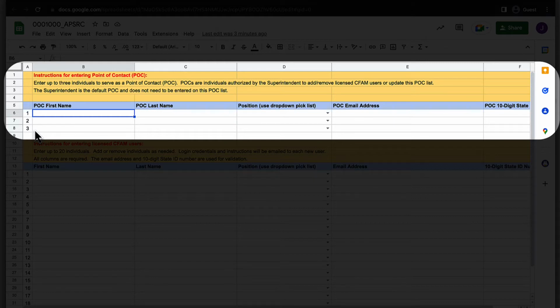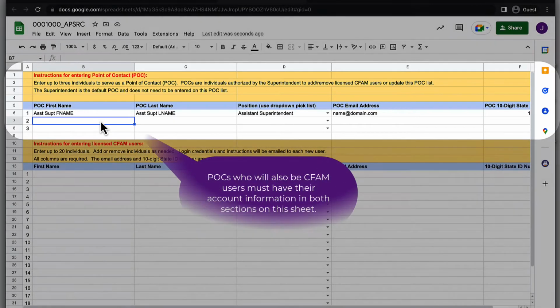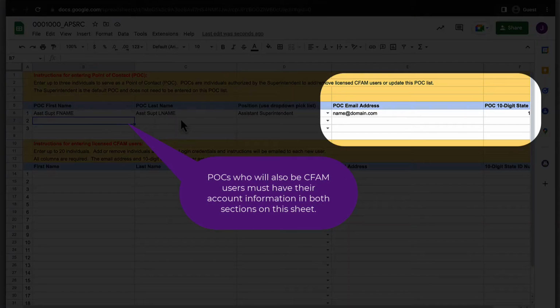The POC list is simply a way the superintendent can delegate to other individuals in the district the authority to edit the sheet. Anyone listed as a point of contact will have full edit capabilities in this sheet. This means they can add, change, or delete any entry in the sheet, whether it's users or points of contact. All fields are required. The 10-digit state ID number and the email address are used to validate entries.